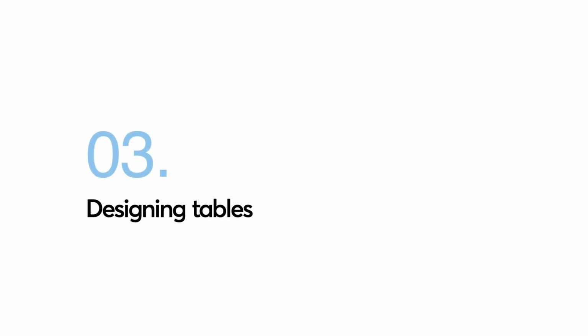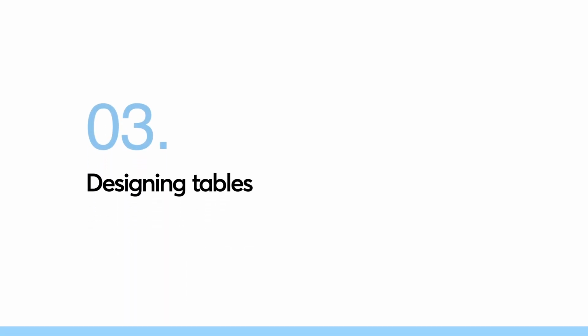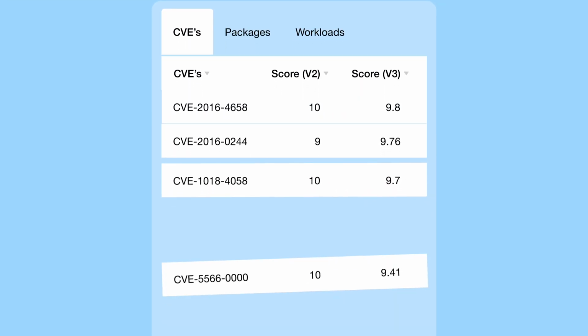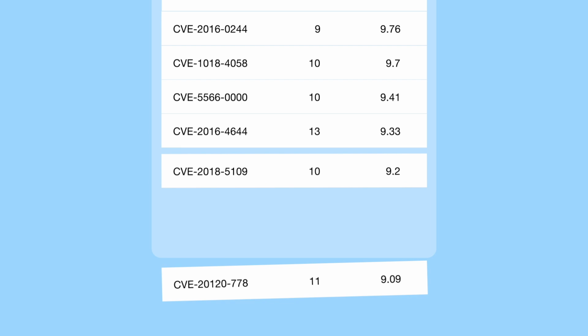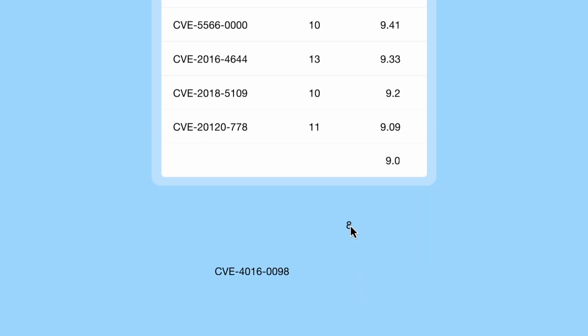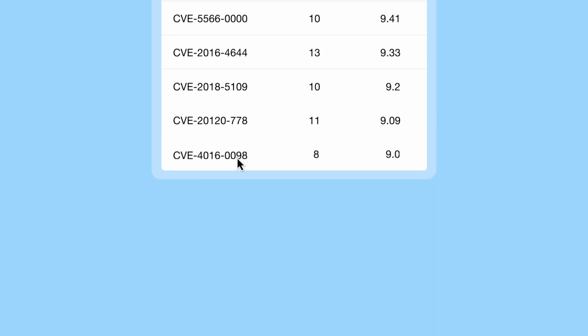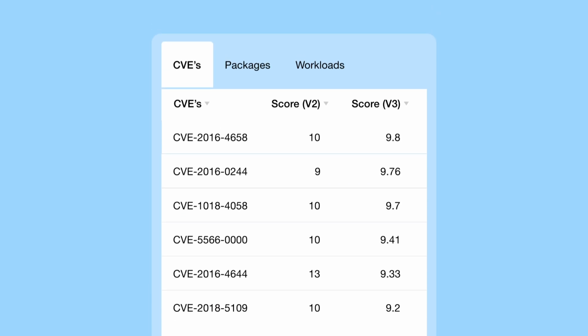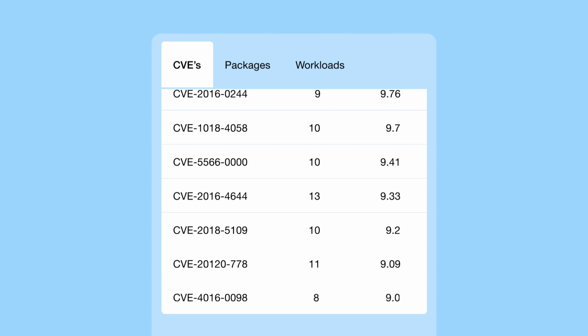Designing tables. Designing tabular data may not seem like the most creative endeavor, and many designers do not pay enough attention to the specifics of interacting with tables. One of the most common examples is to use the entire table for the scroll area. In complex tables, context can quickly get lost.